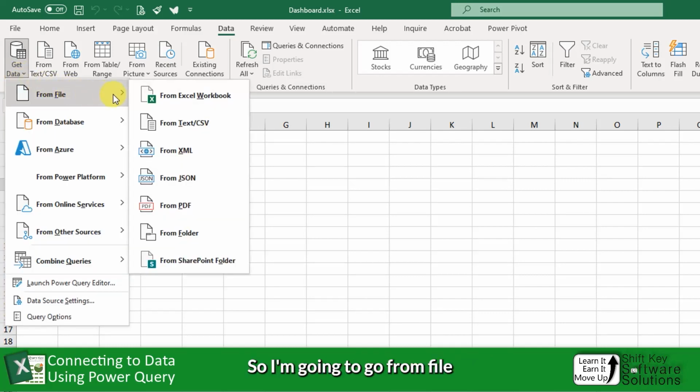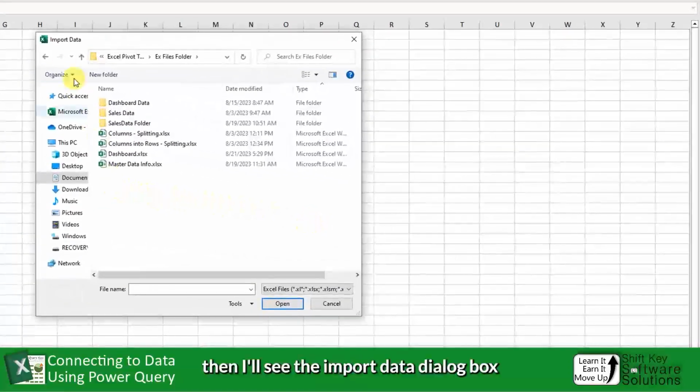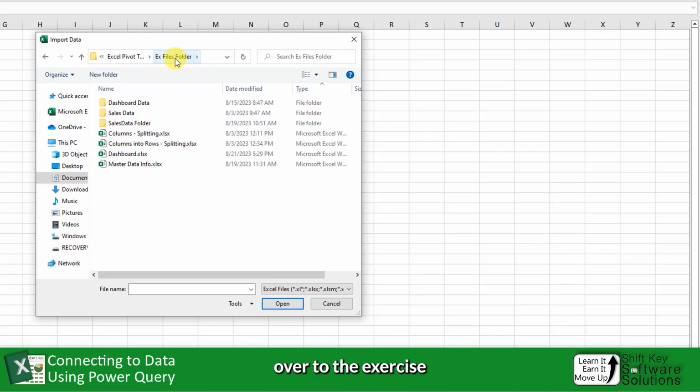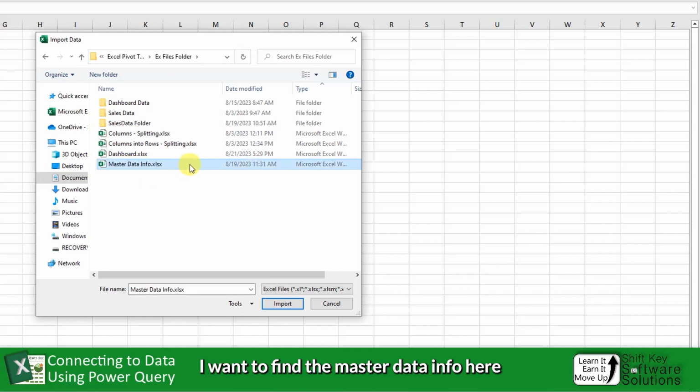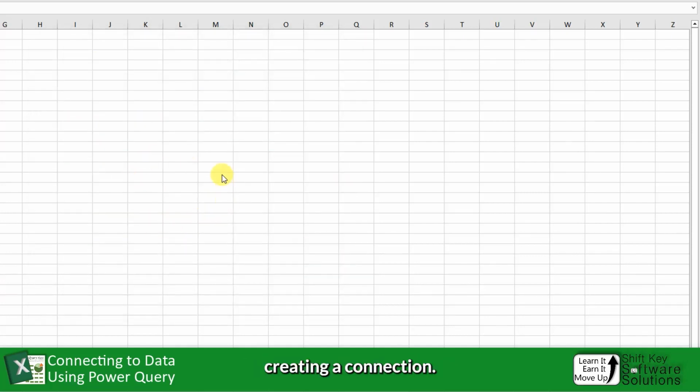So I'm going to go from File, and then look at that, from Excel Workbook. I'll click this, then I'll see the Import Data dialog box open up. I'll navigate over to the exercise files, the EX files folder, and then what I want to do is find the Master Data Info here, and I want to just double click it. When I do, I see it's creating a connection.